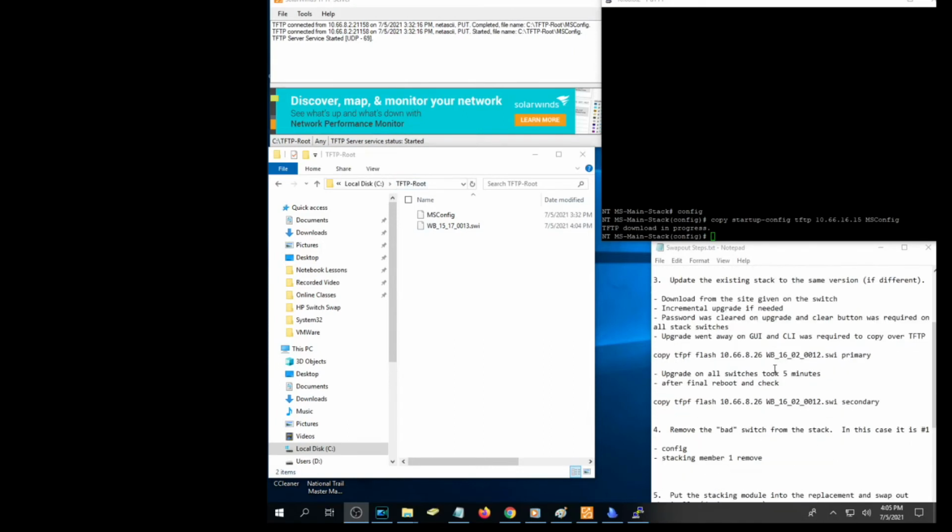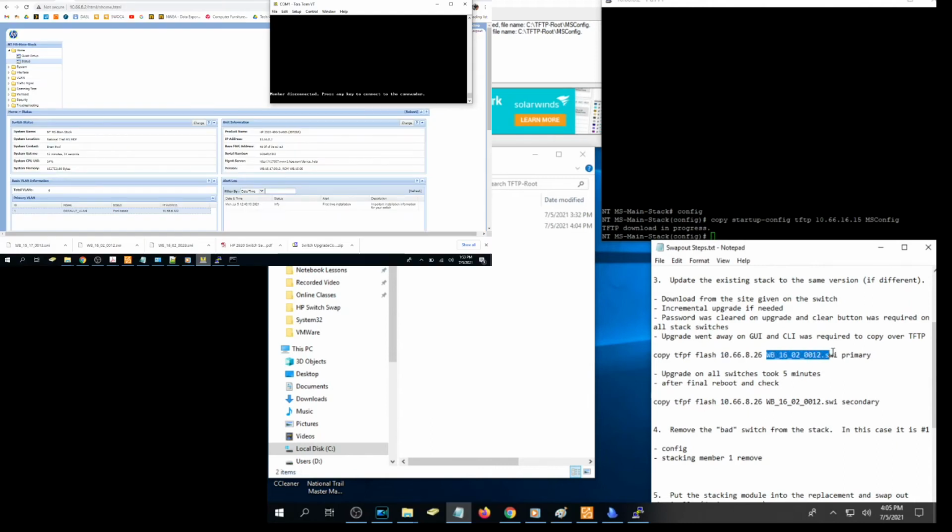command that I've got listed down here for you: copy TFTP flash. This is the IP address of your machine. This is actually the final version. You put the name that's right here and there. And then I did primary. I'm going to tell you, don't do the secondary at all until you're completely done, because you can always fall back to the secondary if you don't wipe them both. So I did that one.